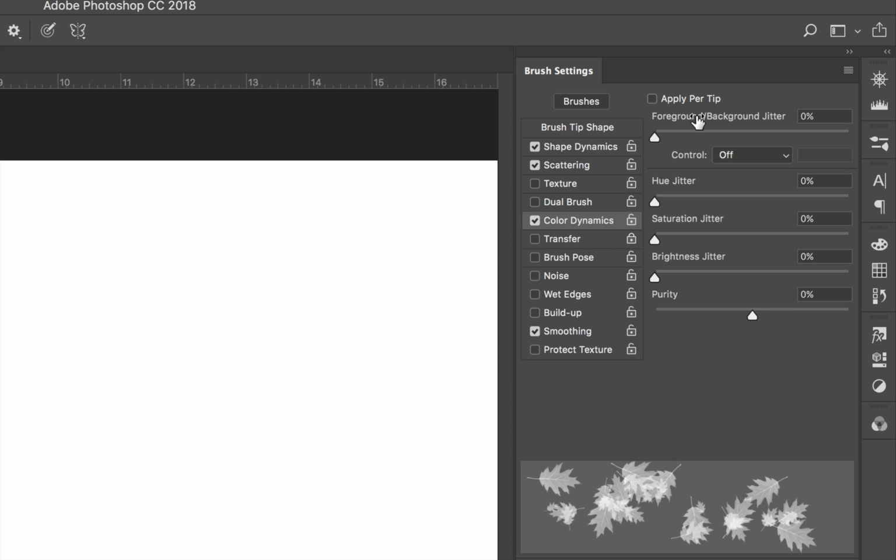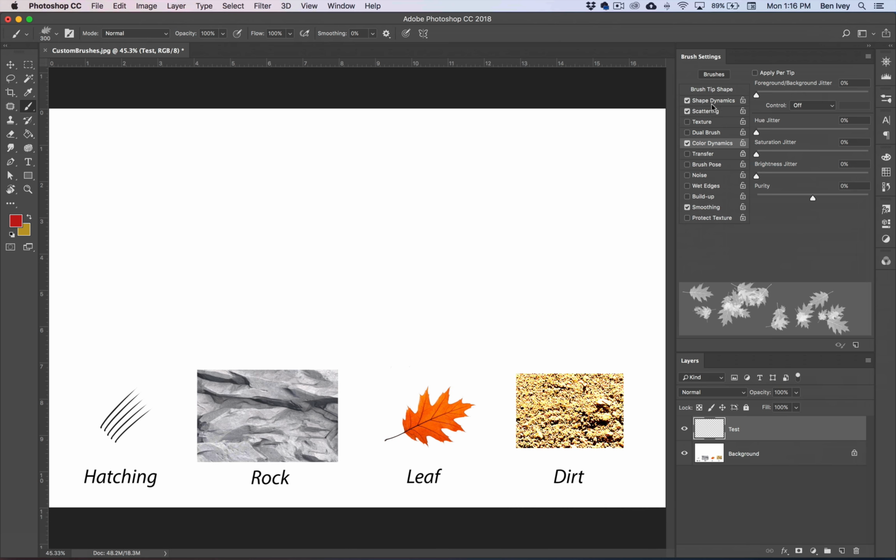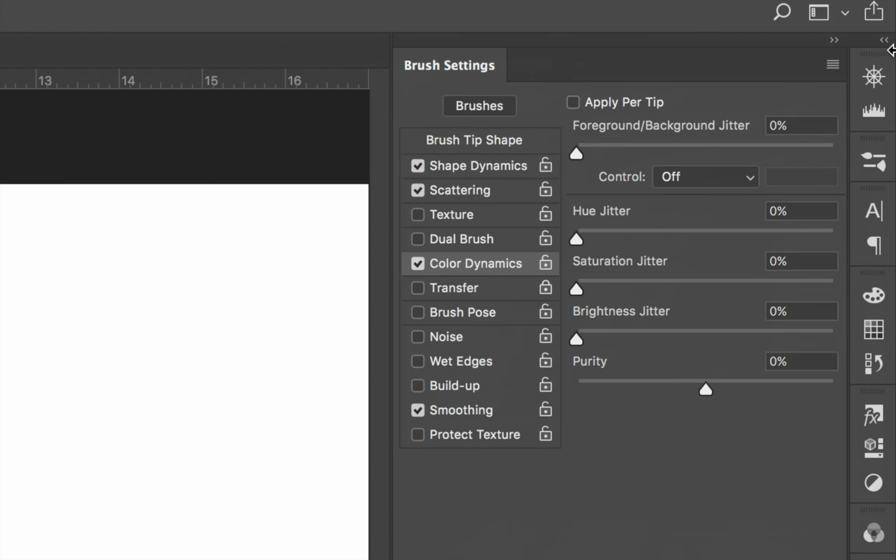Instead, what I want to do is to have a foreground and background jitter. This means it will start to blend between the red and the orange that I had selected. So let's bring our foreground background up to about 80%. Not all the way, we don't want to go 100% for each color. And I'm going to bring the saturation up to about 40%.